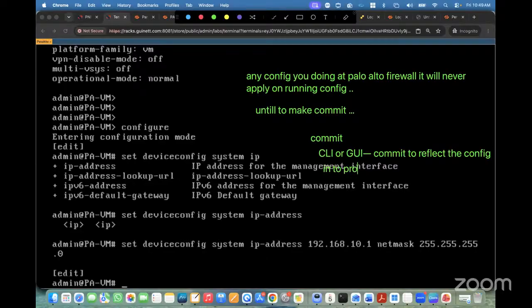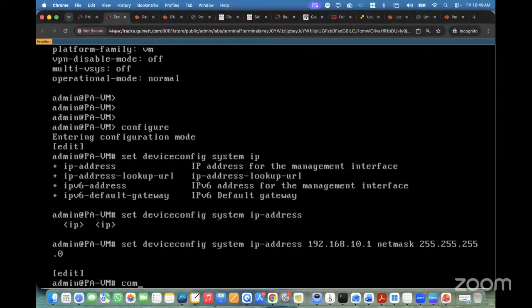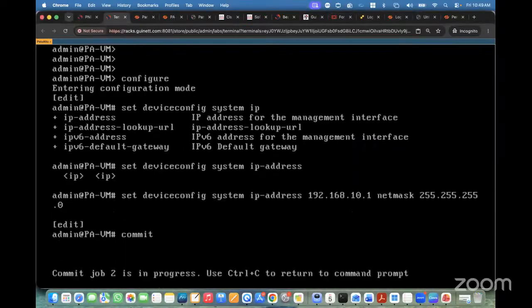into production. Make sense, everyone? Note this point. So I did this configuration, but it is not going to apply. So I need to commit this. Commit and press enter. Then you have to wait.